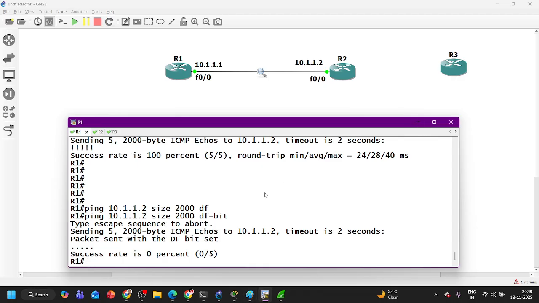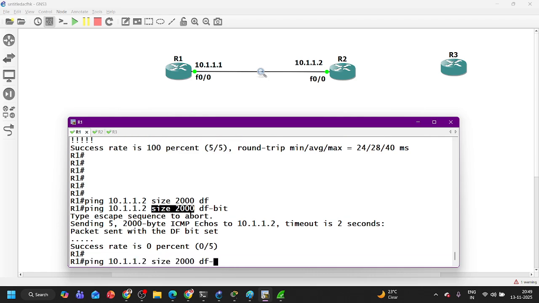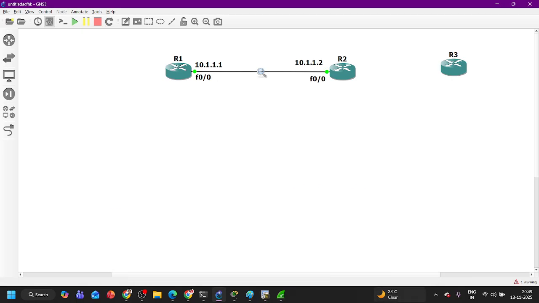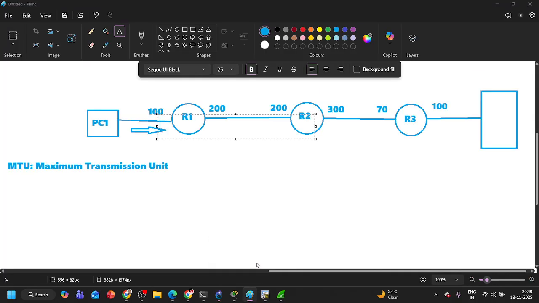Can you explain the size 2000? Does it mean that you're transmitting 2000 bytes? Yes, I am sending 2000 bytes of data and the interface is 1500. Yes, exactly. Router 1 will not drop the traffic normally, because the router is capable of performing fragmentation, of dividing the data. By default, the router can divide the data. We'll talk about the division of data on the router as well as at the transport layer.